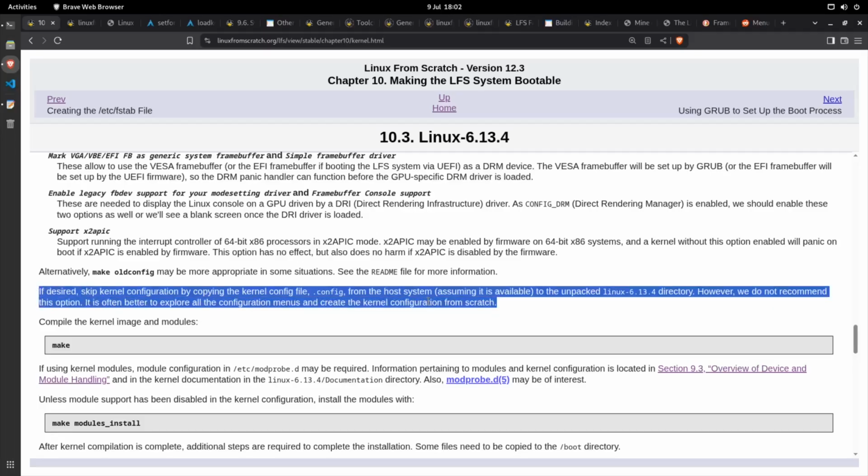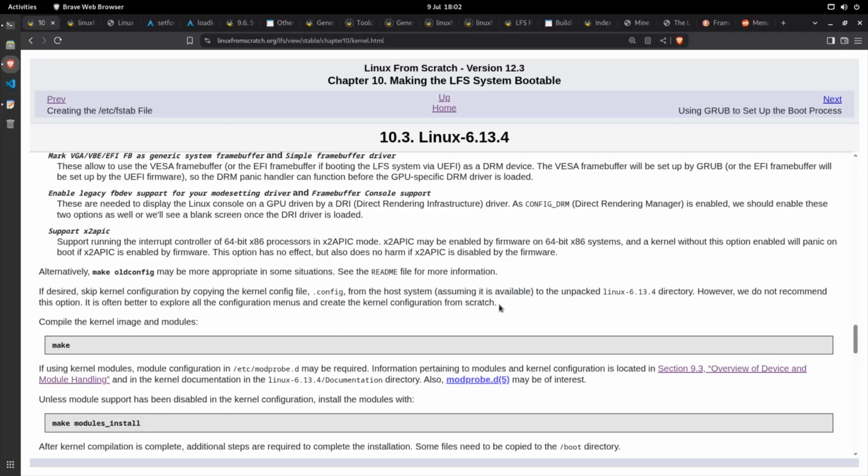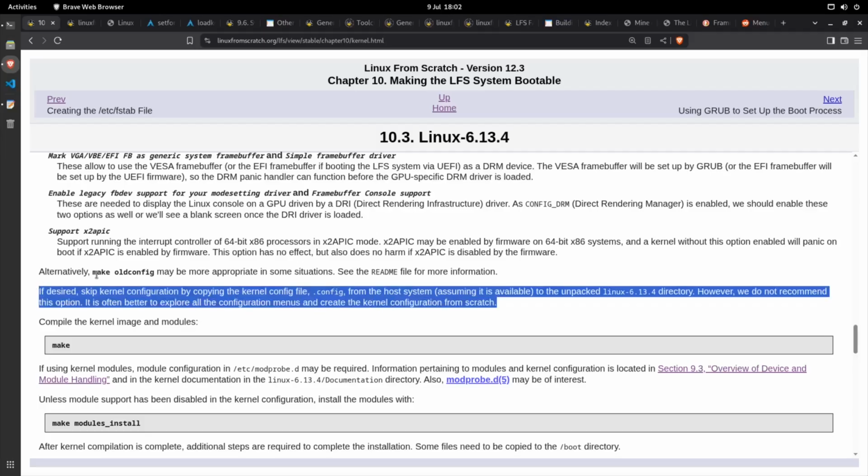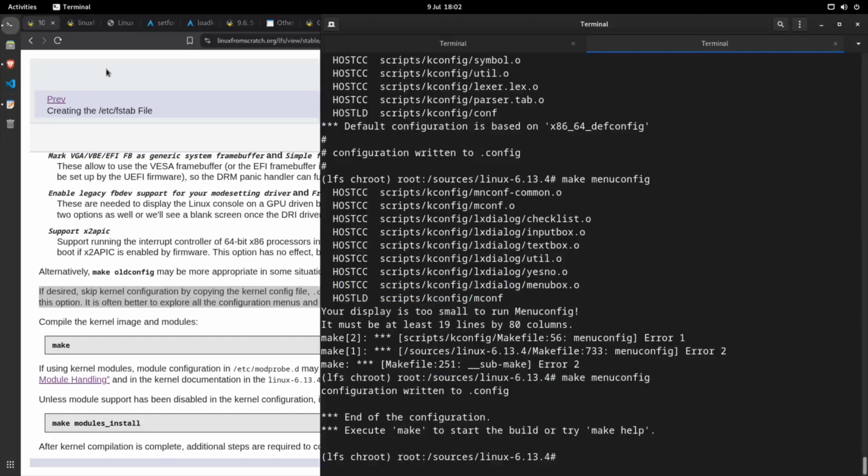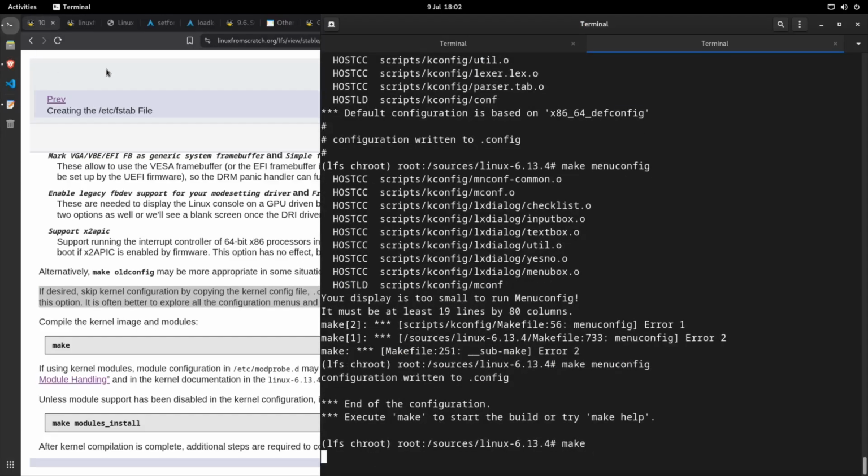No. I kind of disagree with that. I'd rather just take something that, hey, this is like a desktop configuration that most of the distros use. And then if you want to drill into it, that's better. Compile the kernel image and modules. Okay, let's go. Let's do make. See what happens.